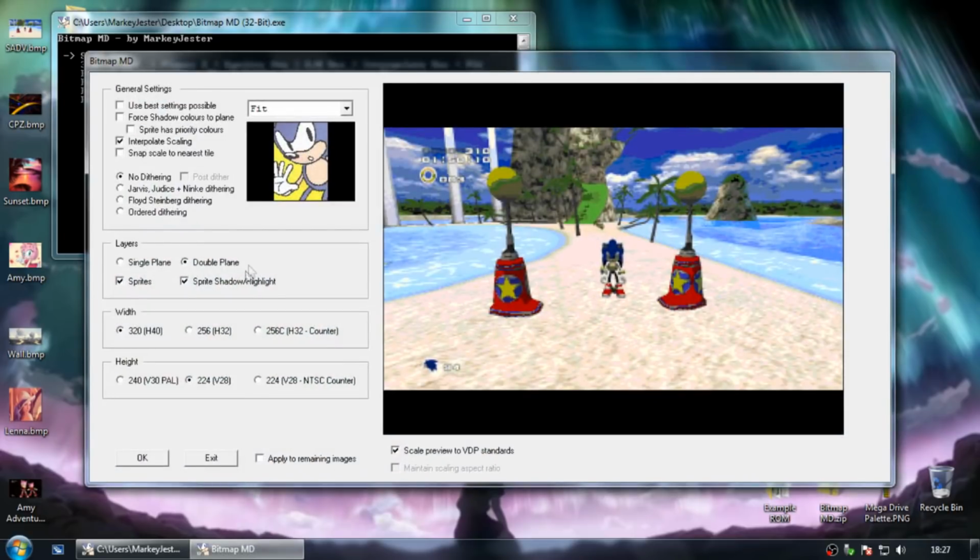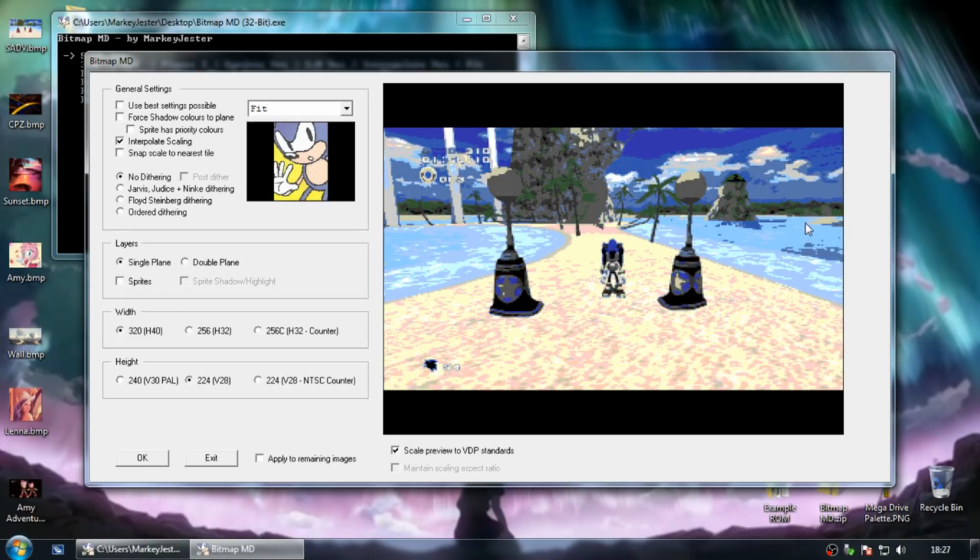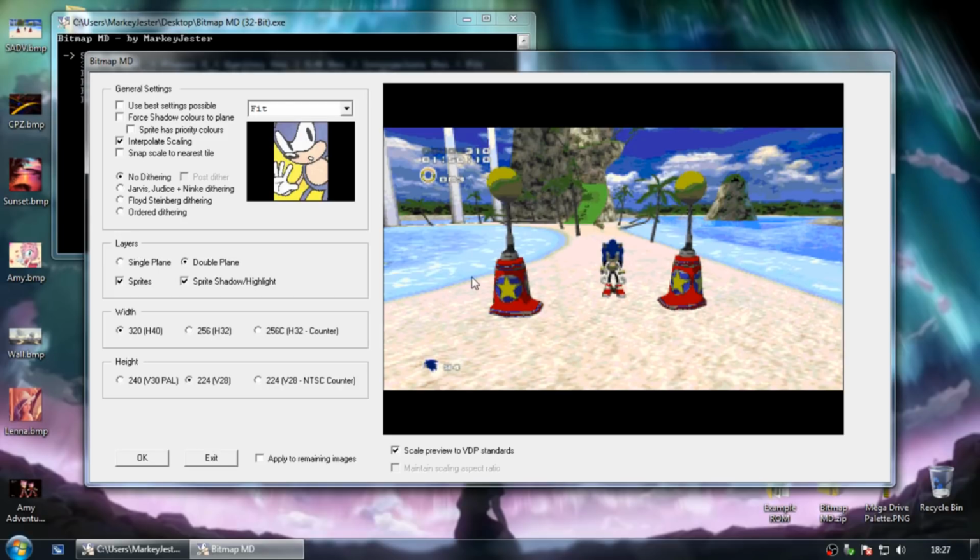Yes, I would. So we can start by removing the shadow and highlighting. I'll remove sprites or set to single plane, and while the quality goes down, there's a higher chance it will fit into VRAM, which is what you want. But maybe you don't want to remove the quality. Maybe you want the quality to remain, but you still want to fit it in.